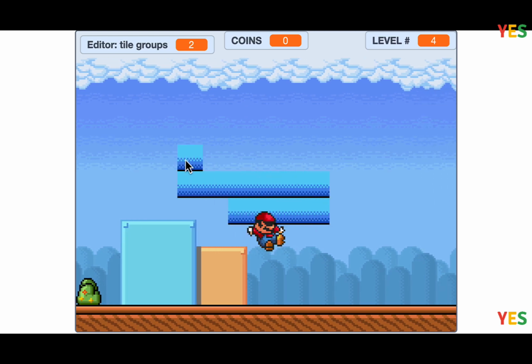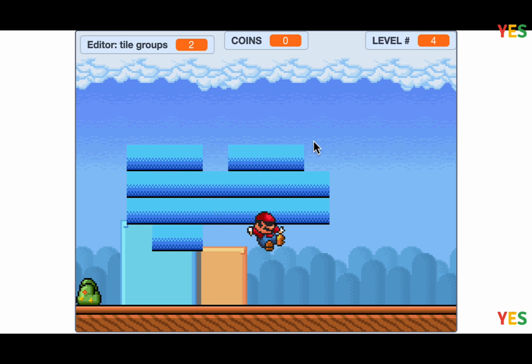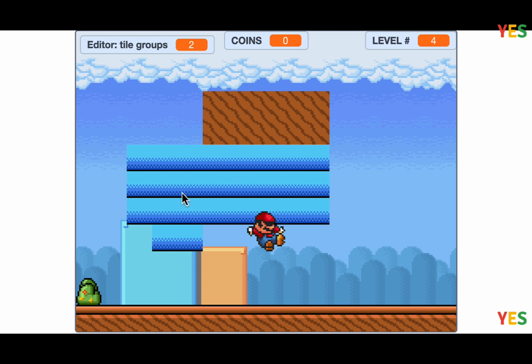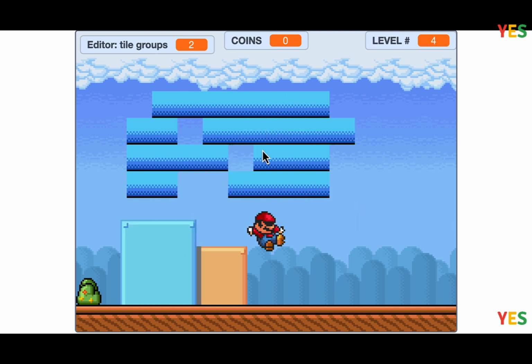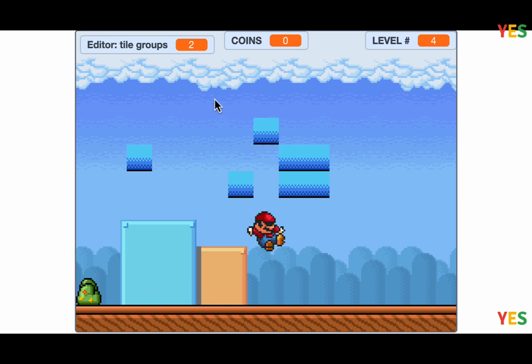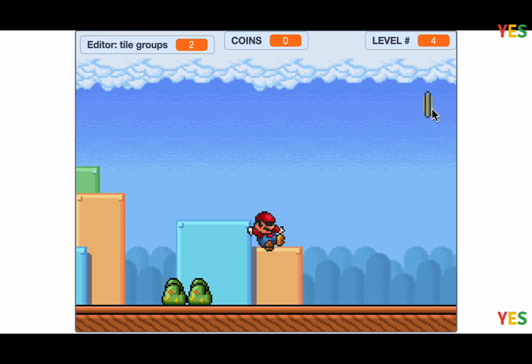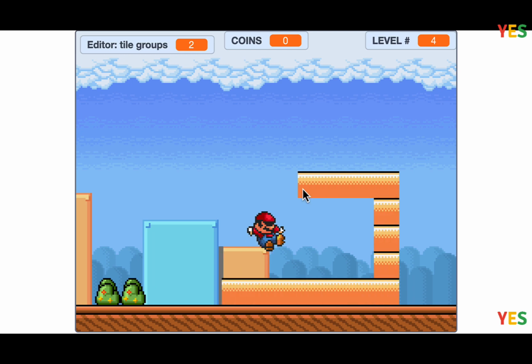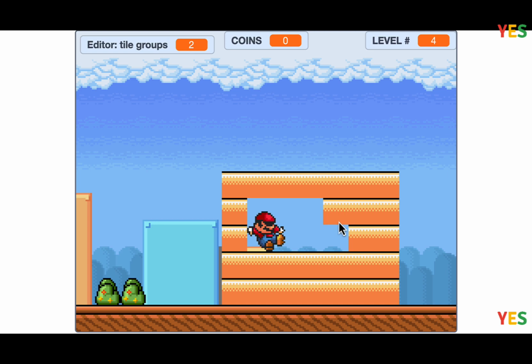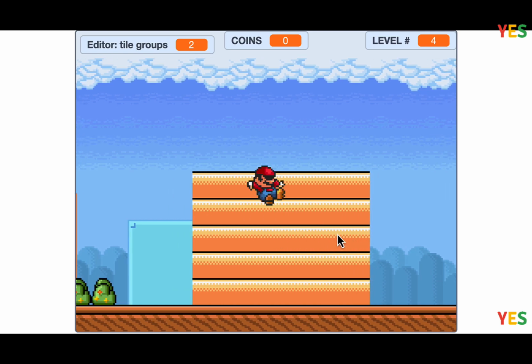And every tile we paint, like the tile groups, changes. If I paint the first one, it changes to 1. If I paint this one, it changes to the 2. Okay, good. So let's actually make it work. Make it work. Like for example, if I was placing these blocks here, they should automatically change.